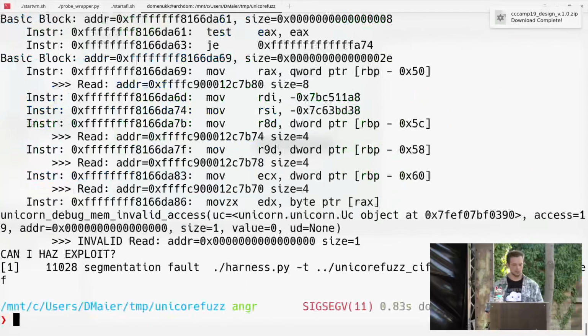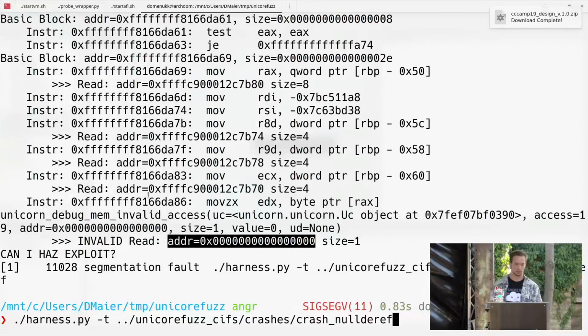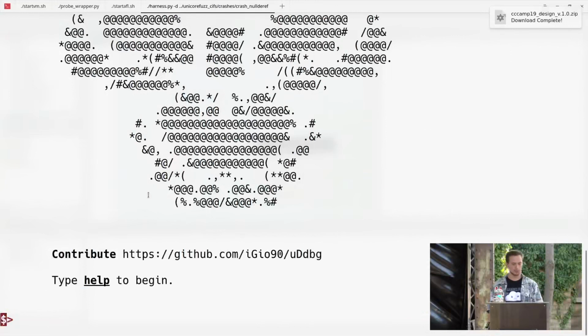And at the end, we find that it tries to read address 0, and address 0, of course, cannot be read. So it doesn't work. It crashes at this point, which is good, which is what we want. So that means the kernel would also crash at this place. And then we can do it with minus d, which starts the debugger, which is ud debug, and it's specifically written for Unicorn. And it's pretty nice.